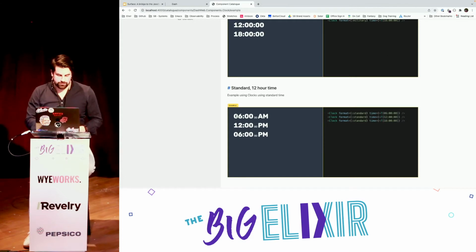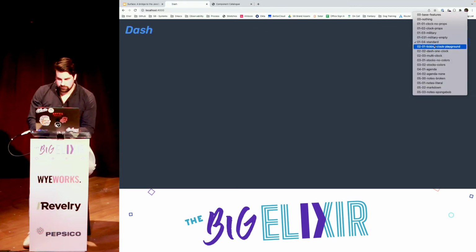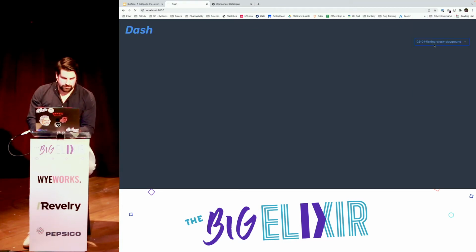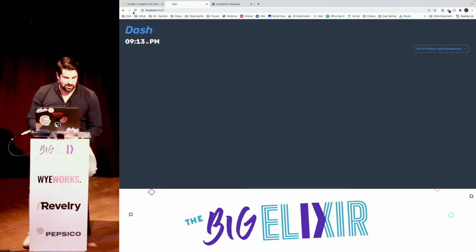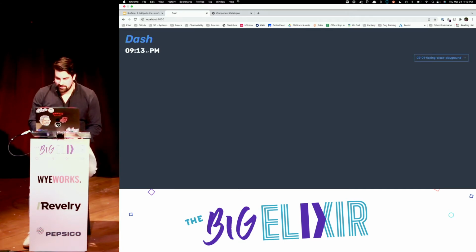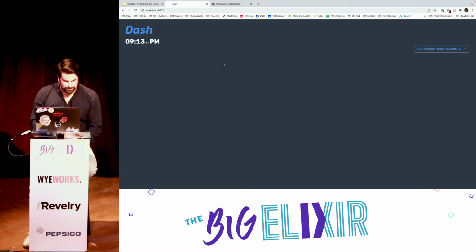All right, so these are like very boring stateless components, but let's make it a little bit more interesting, and let's build a stateful component, a clock that can tick. So first thing we're going to see, we're going to add the existing clock to our dashboard, and it's passing just the current time in UTC, and that's 9:13, which is 5 hours ahead, so about right. But it's not ticking, it's not doing anything interesting.